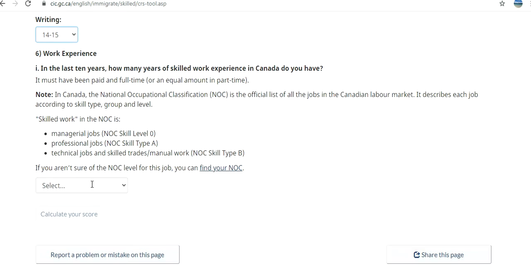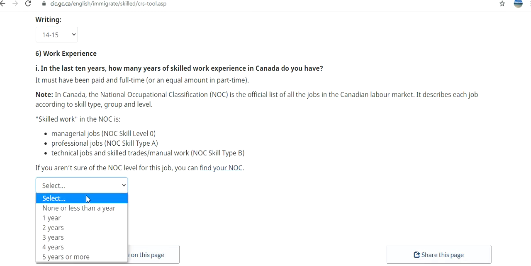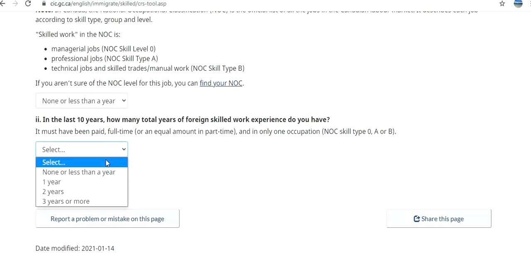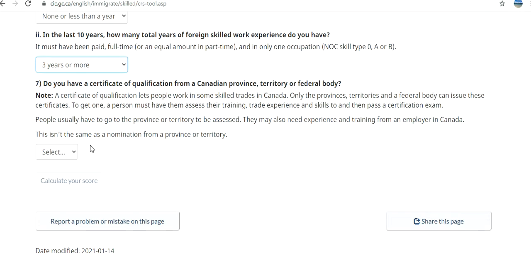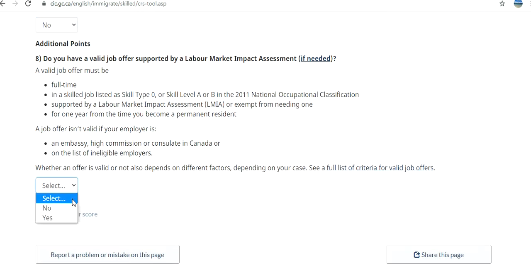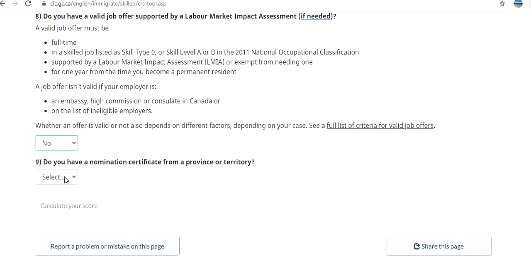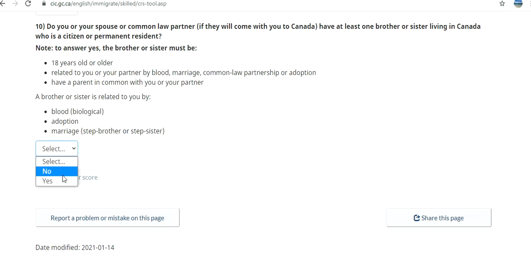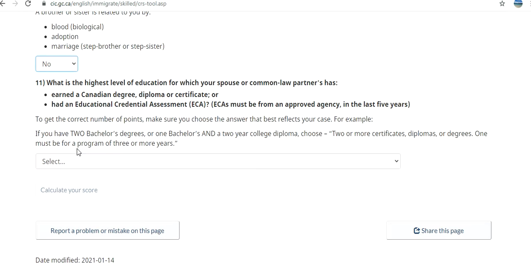In the last 10 years, how much skilled work experience in Canada do you have? Let's say none, because he has never been to Canada. Foreign work experience in the last 10 years, so he has 3 years or more. Do you have a certificate of qualification from a Canadian province, territory, or federal body? Let's say no. Additional points: do you have a valid job offer supported by LMIA? No. Do you have a nomination certificate from a province or territory? No. Do you or your spouse or common law partner, if they will come with you, have at least one brother or sister living in Canada who is a citizen or permanent resident? Let's say no. But if you have, select yes, because that gives more points.